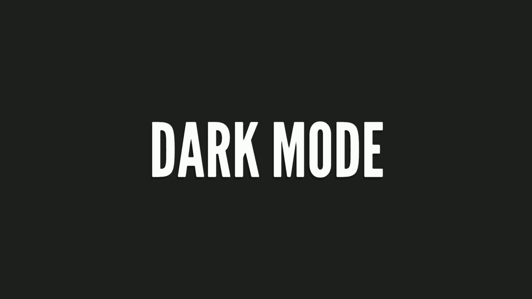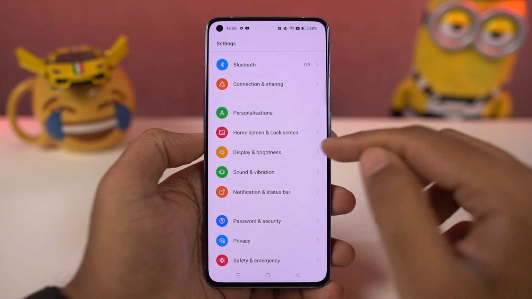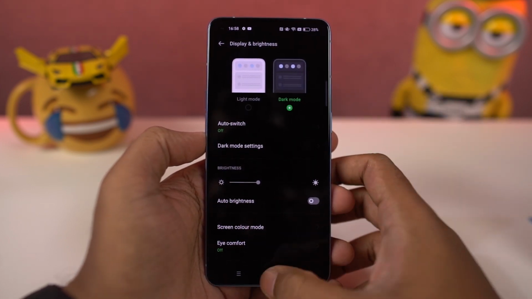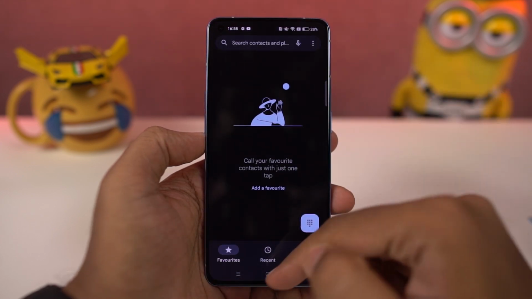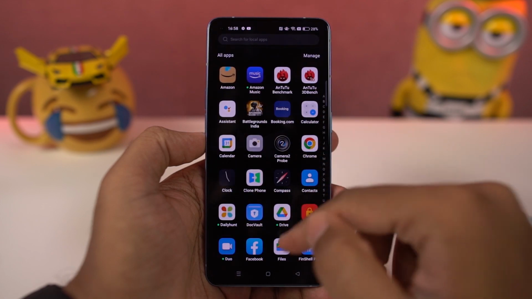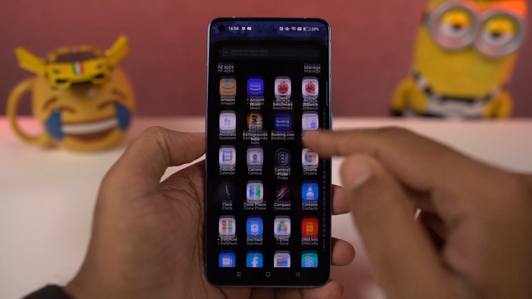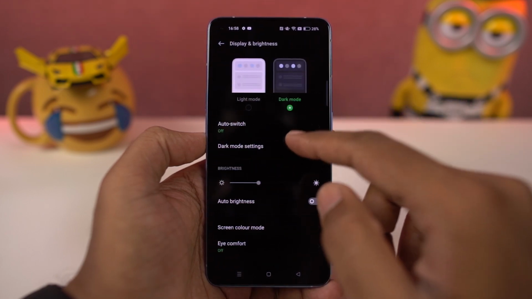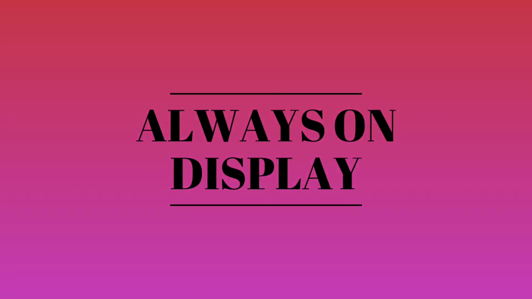Next, we have dark mode. You can enable it from the notification toggles or directly from the display settings. Once you enable dark mode, all the system UI elements change to dark. Even some of the stock applications like the phone dialer and messaging application also change to dark mode, and even some Google applications like Play Store or YouTube switch to dark mode automatically. Dark mode helps your phone look much cooler, helps you save some battery, and puts less strain on your eyes at night.